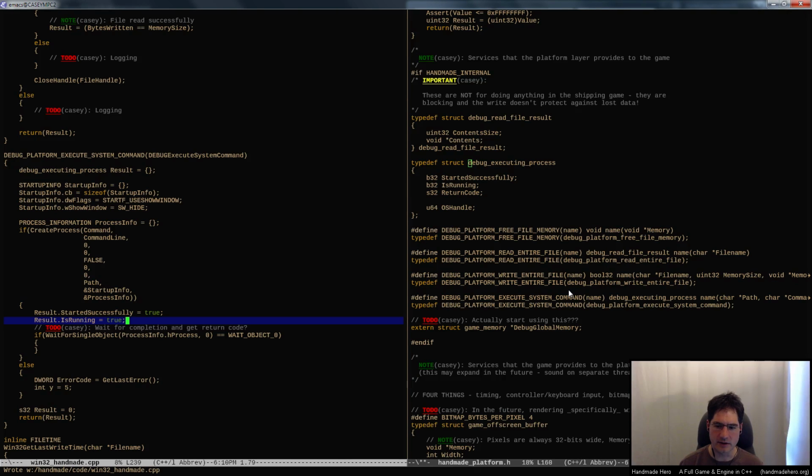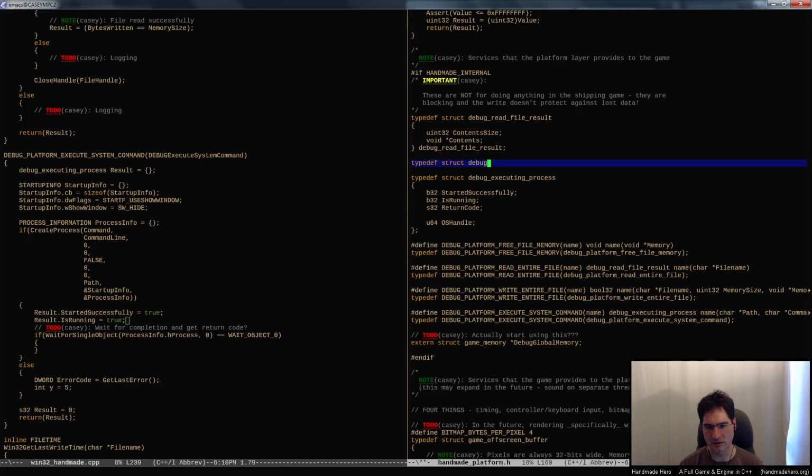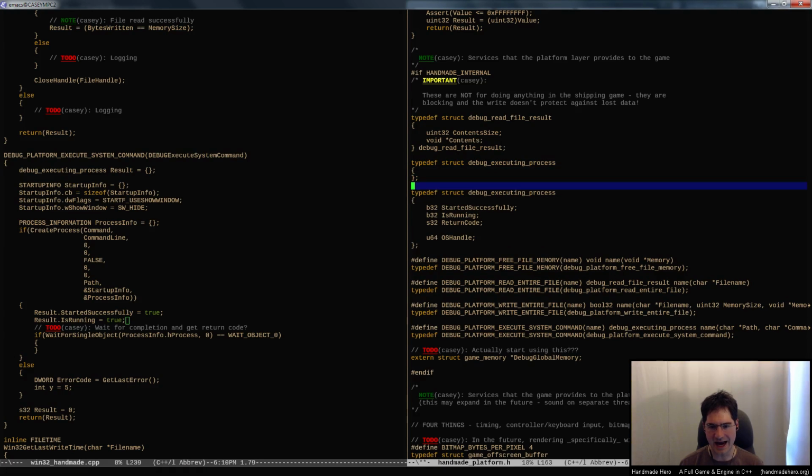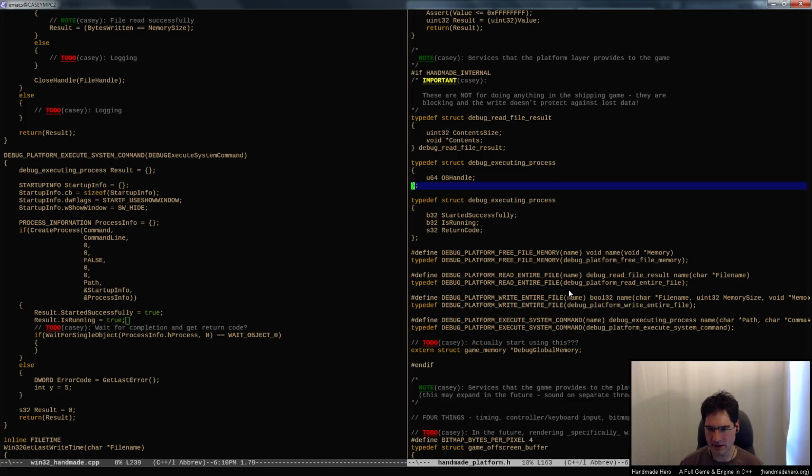Now that I think about it, if this is going to be a query sort of a situation, that's not actually what I would do. I guess it's really more like this. Typedef struct debug executing process is actually just the handle. Probably. And this is debug process state. And it returns these sorts of things, I would assume, is more the situation, right?